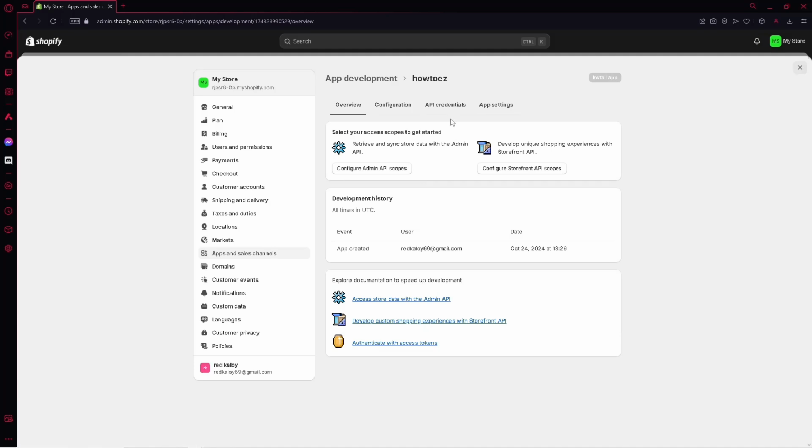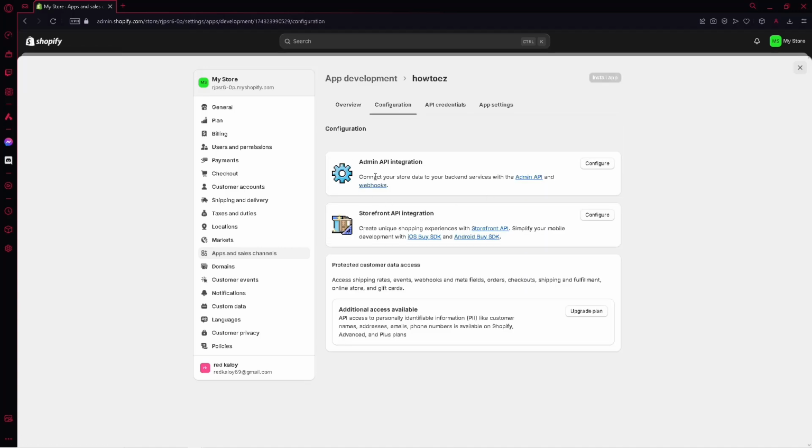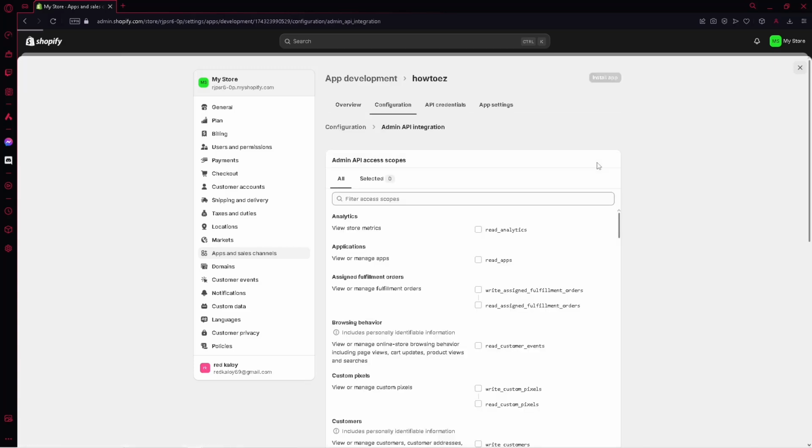Now we have to configure the API. Go to configuration. Here you can see an admin API integration. Connect your store data to your backend services with the admin API and webhooks. Click on configure, and here simply tick the ones that you need.